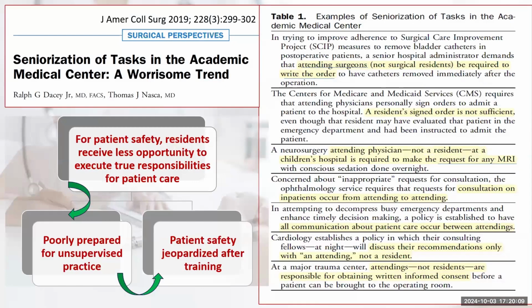Unfortunately, and this is not the only publication red flagging this, for patient safety, residents receive fewer opportunities to execute real responsibilities for patient care. Because the administration is afraid, because insurance is not covering, because the faculty is afraid, because we don't have legislation, we don't have rules, we don't know what they can do.